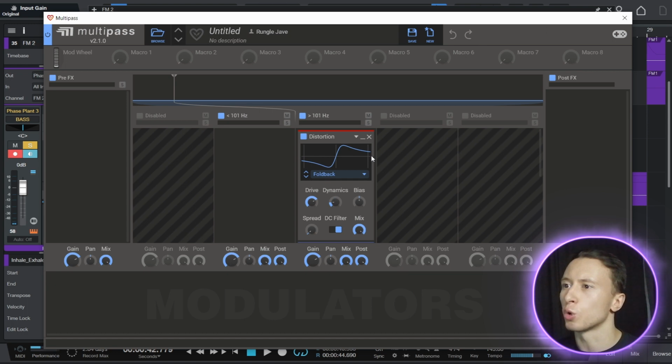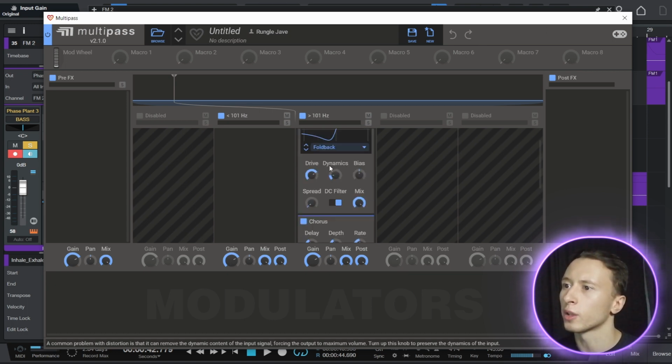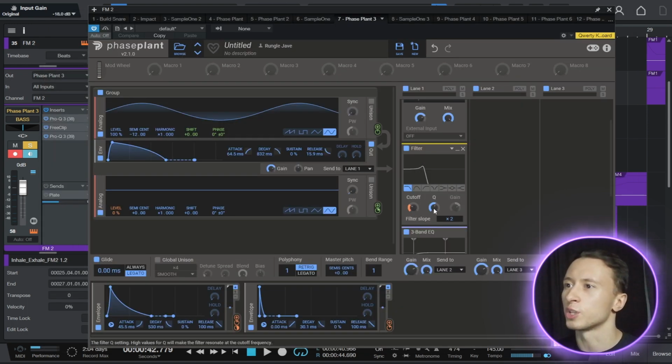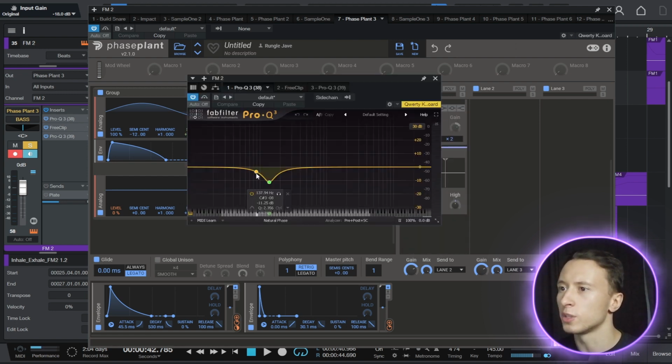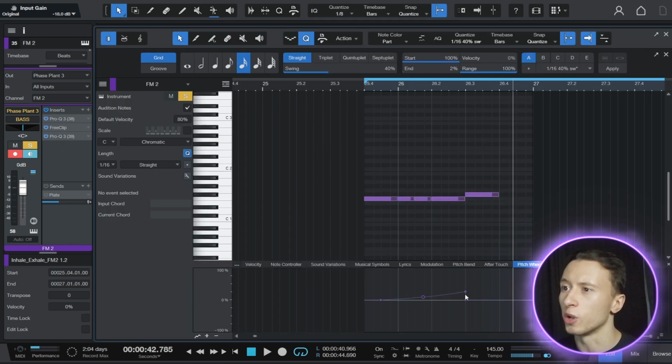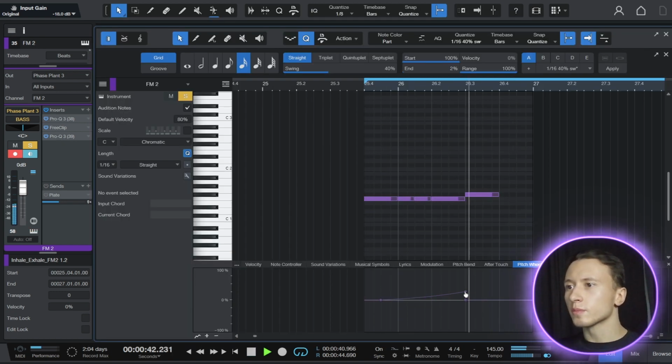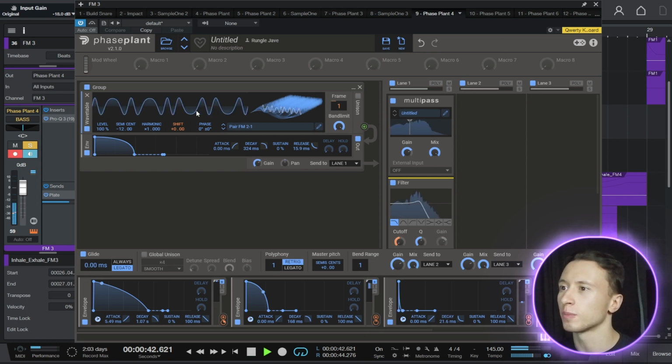Multipass with a foldback distortion and chorus for anything above 100 Hz. A filter, the resonance peak is notable here, then taming the lows, cutting the low mids, FreeClip, a low-pass filter to make the sound darker, and pitch automation as well. That's my favorite sound in this track.